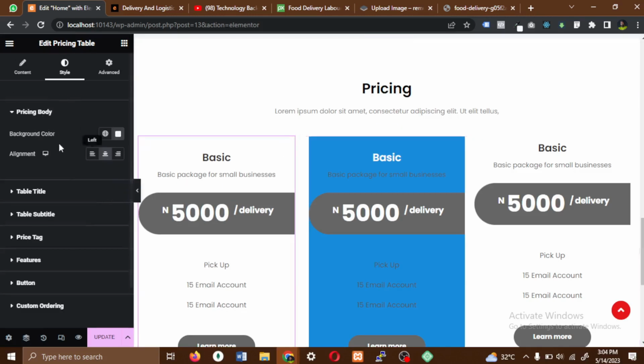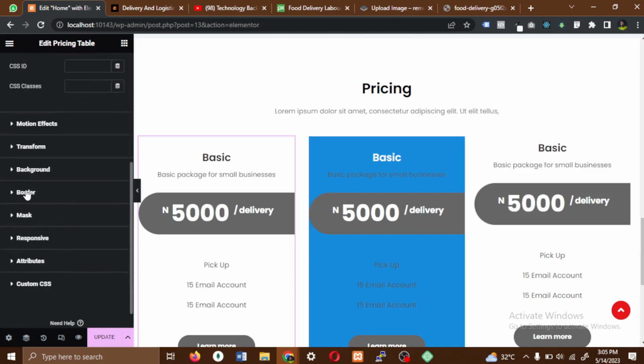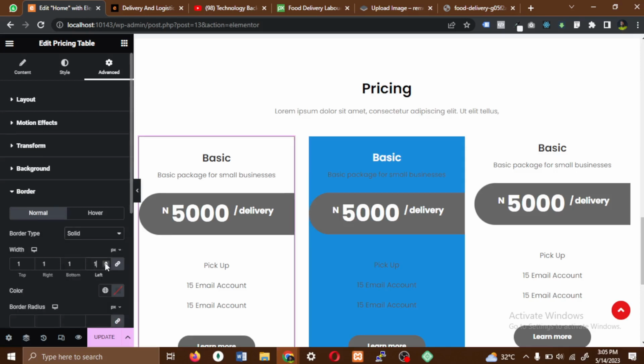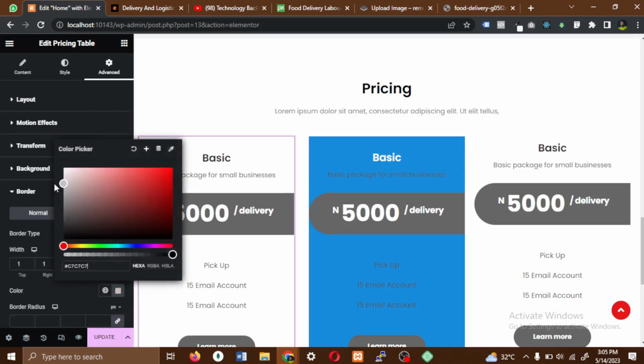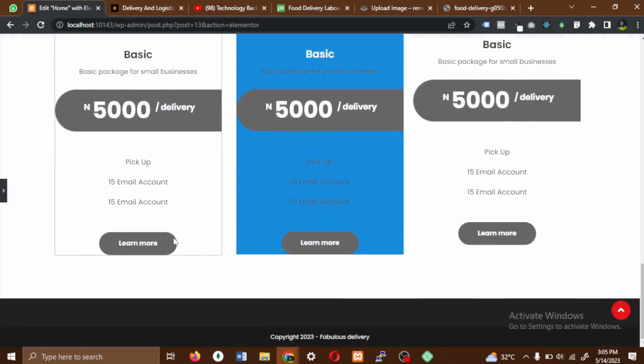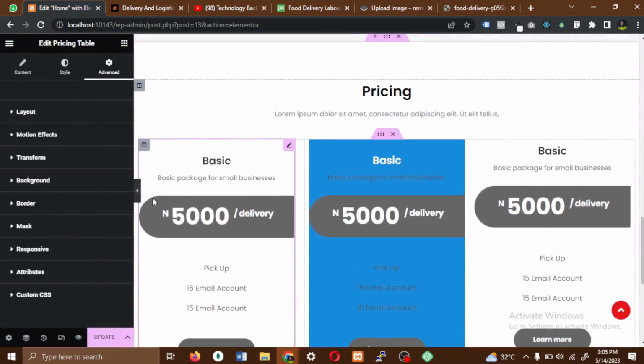Maybe I can click on this. I can come to advanced, right? I can scroll on advanced. I can scroll on border. I can give it a border type of solid, right? I can give it a border of 1, and I can give it a border color of maybe like this, right? And this looks better. I don't have a border, so I might want to give it spacing on the top and on the bottom. Do you understand?